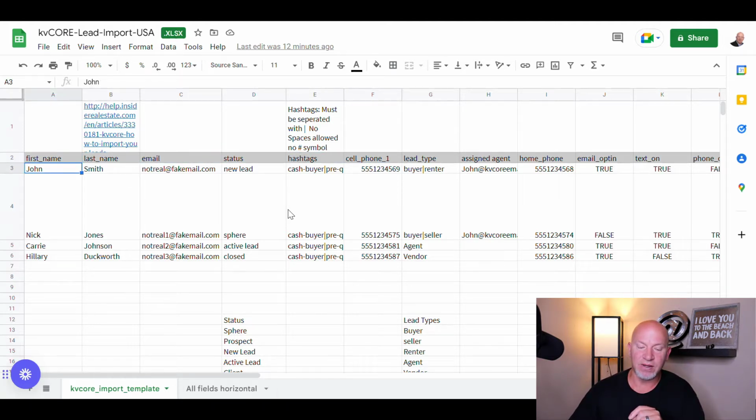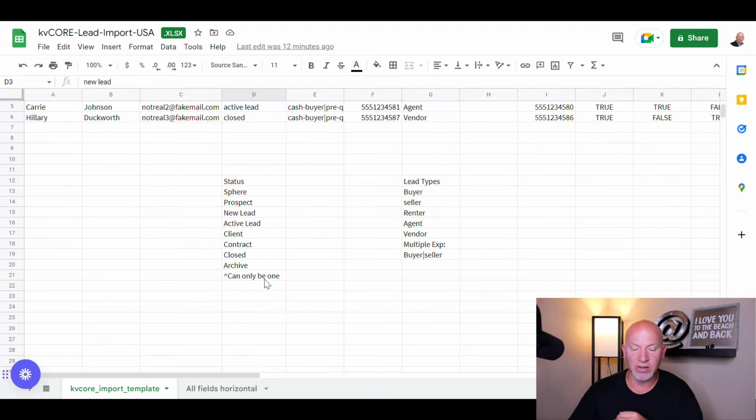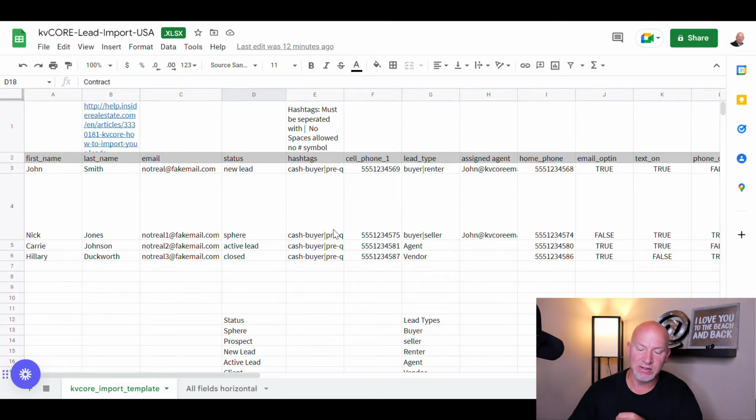But you need to have a first name, a last name. Their email address goes right here. Status, now whether it's a new lead, a sphere of influence, or active lead, I put all of the accepted statuses right here, and you can only use one of these in each contact.